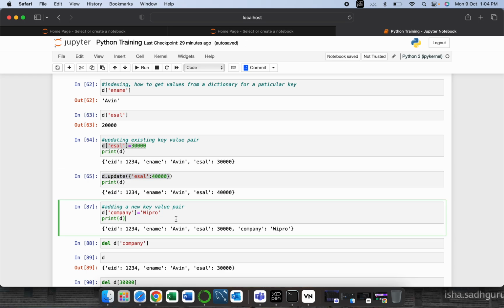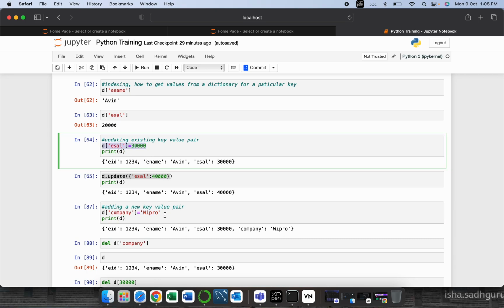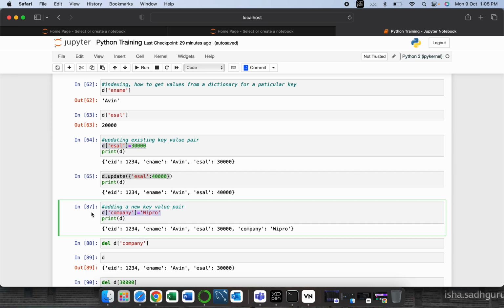Let's say I want to add a new key value pair to the dictionary. How can that be done? You define a key and assign a value to it. If it's a new key and a new value, it gets added to the dictionary as a new key value pair, just like we were updating esal to 30,000. Let's say I add another value: d, square brackets, in single quotes I mention company and give it a value as Wipro. When I print this, my dictionary gets updated with a new value, which is company as Wipro.